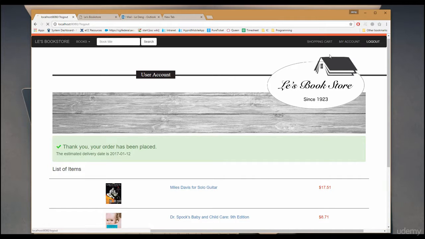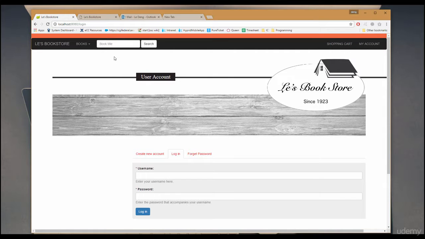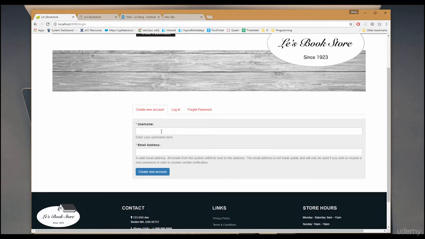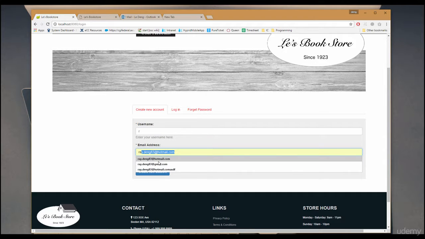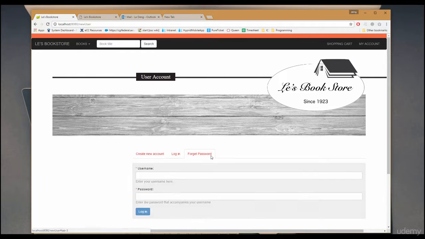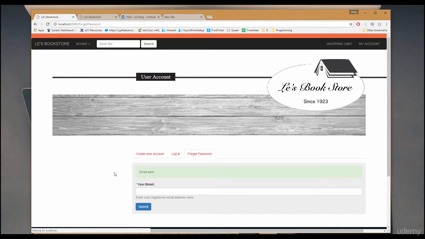And also, let's see, a user can create a new account, type in the name and email. If the name already exists, it's going to complain about that. All right. You can also choose forgot email or forgot password. As long as you have a valid email, you can submit, and then a retrieval email will be sent to your account.